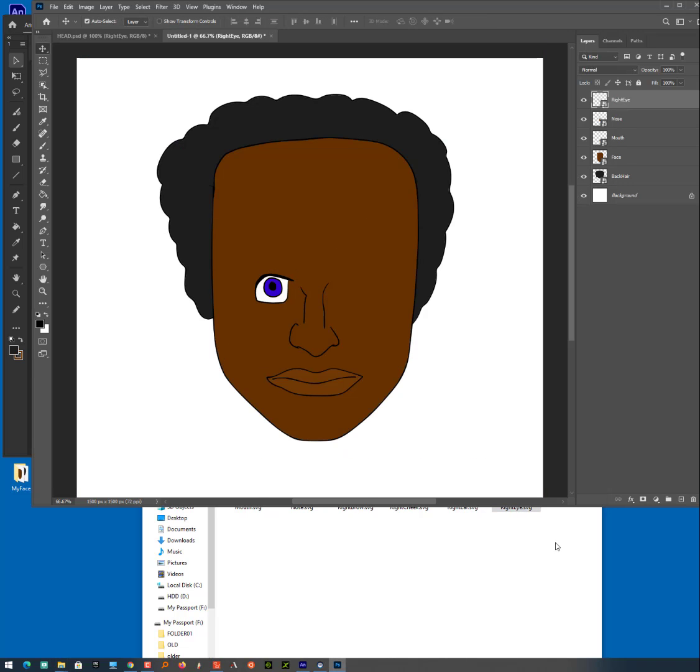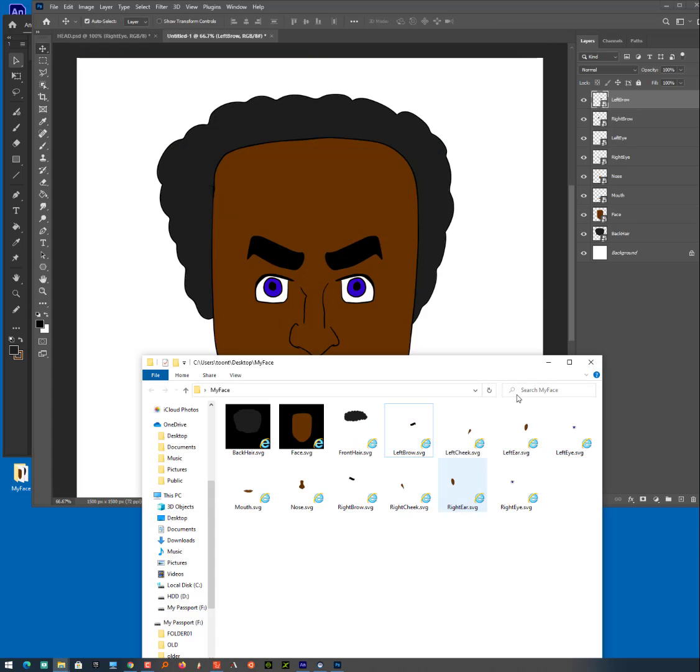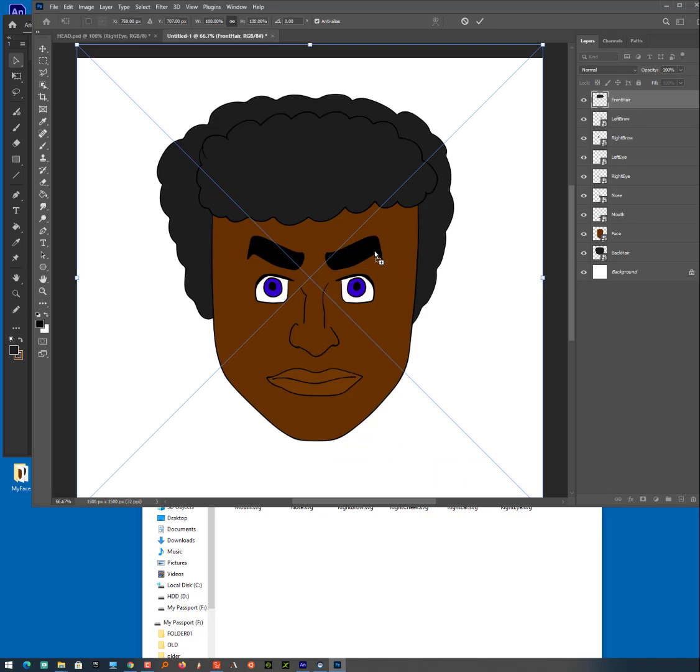Now here's the right eye, here's the left eye, here's the right brow and left brow. And notice that based on the name of the file, I'm creating these layers here, so I will be able to add them to their subfolders or whatever we need to do. Here's the thing here. All right, so that is that.